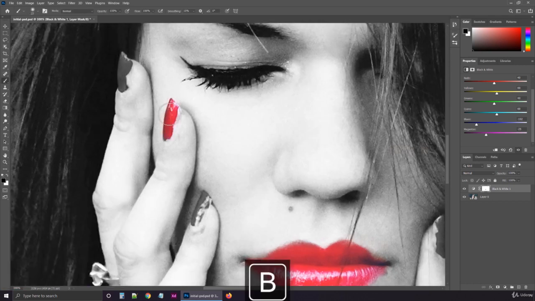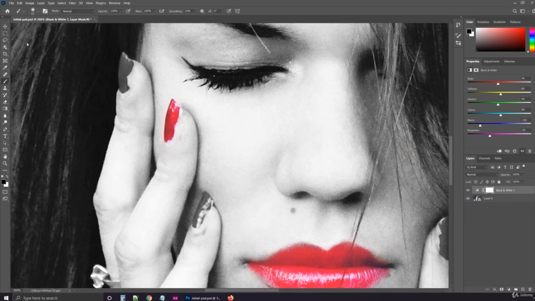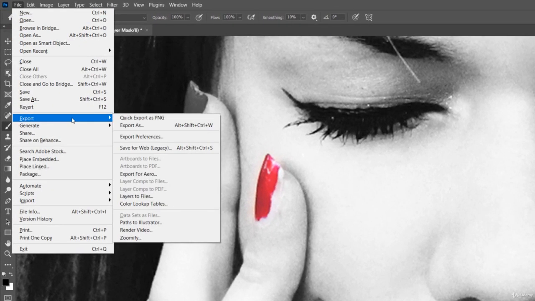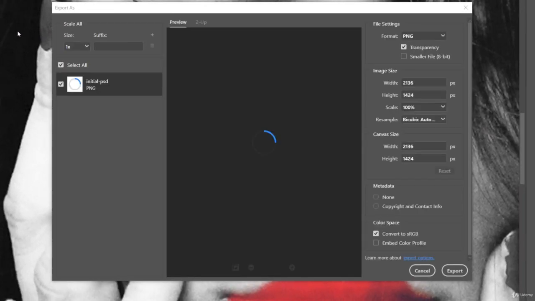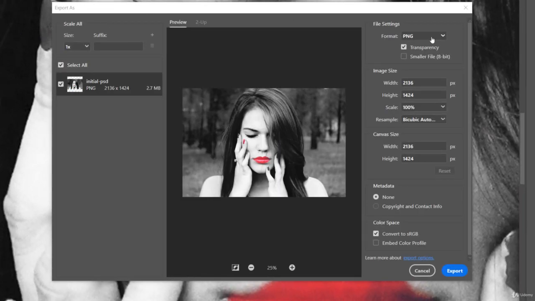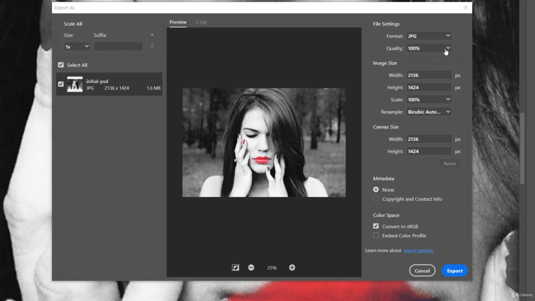Now let's see how you can share your design with the world. Go to File, Export, Export As. This will bring up this window you may be familiar with. Here you have a few settings you want to pay close attention to. You can go with PNG24 for maximum quality or if you need transparency. The other viable option is JPEG, and from here you can adjust its quality setting.